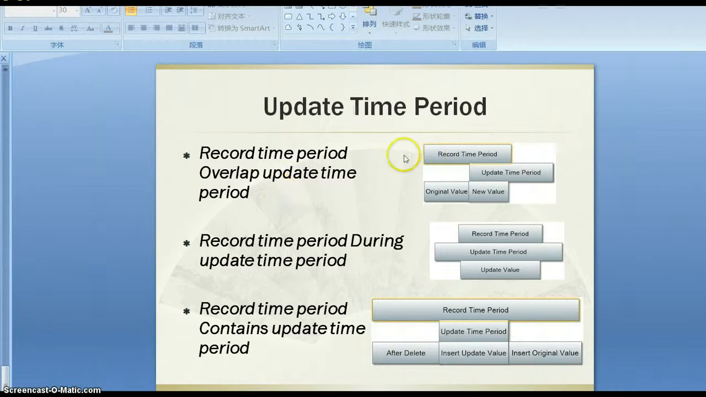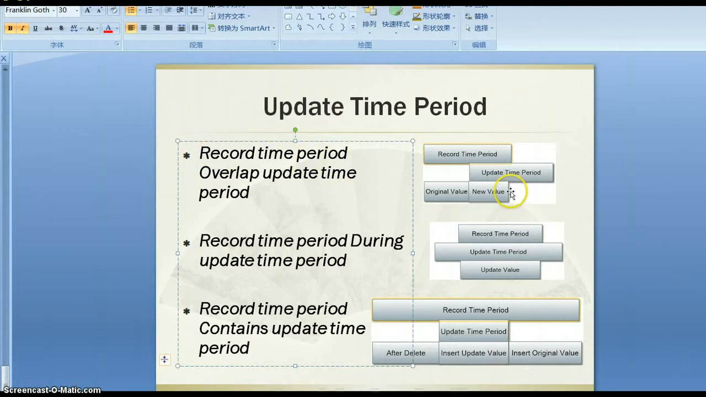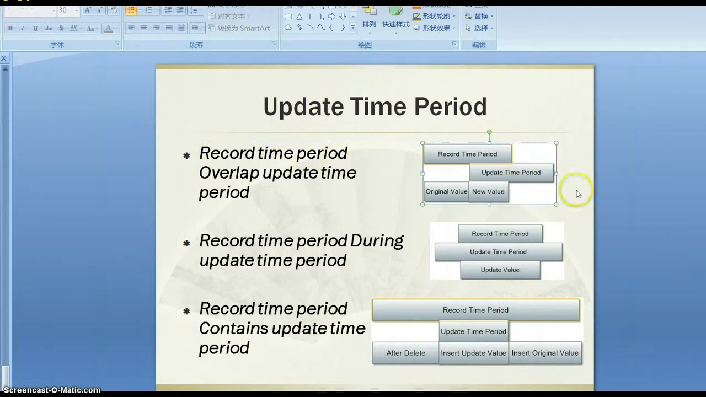But for update, something is different. It also has three different conditions. First, the record time period overlaps the update time period. You can see here. When this update happens, we also modify the previous record, editing its end time, but we add a new time period with the update value.